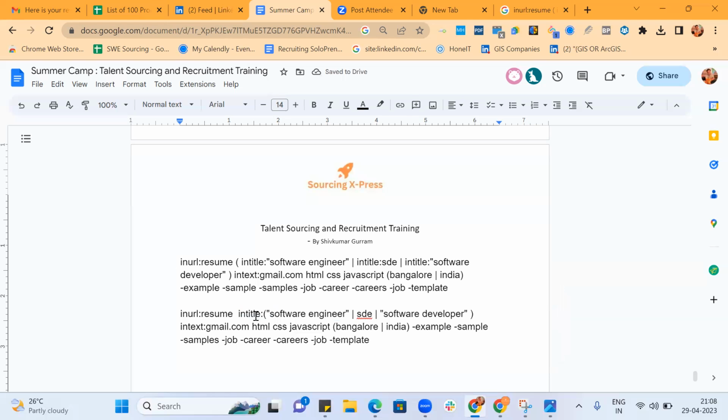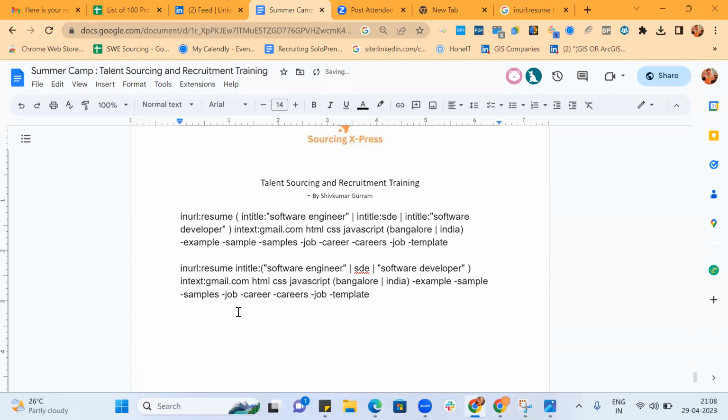Now, when we do this, intitle colon and again opening bracket element and again the double quotes, again Google gets confused. It might give the result, but again there would be a mix of false positive results. Let's try that one as well.